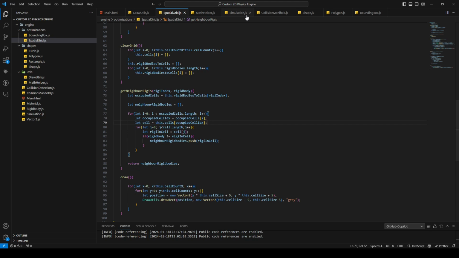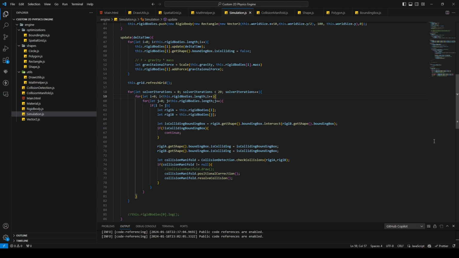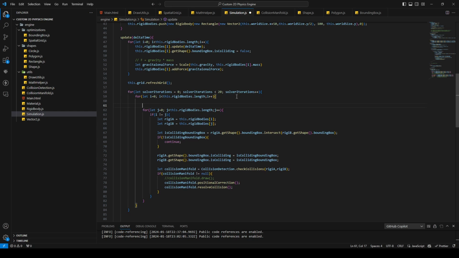Now we can go back to the simulation and add our improvement slash optimization. For this, first I'm gonna retrieve the rigid body A. So let rigidA is this.rigidBodies.